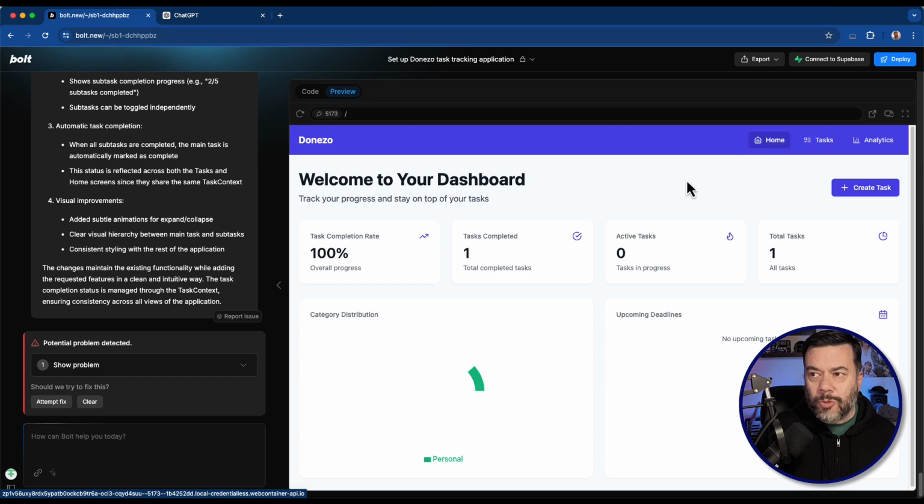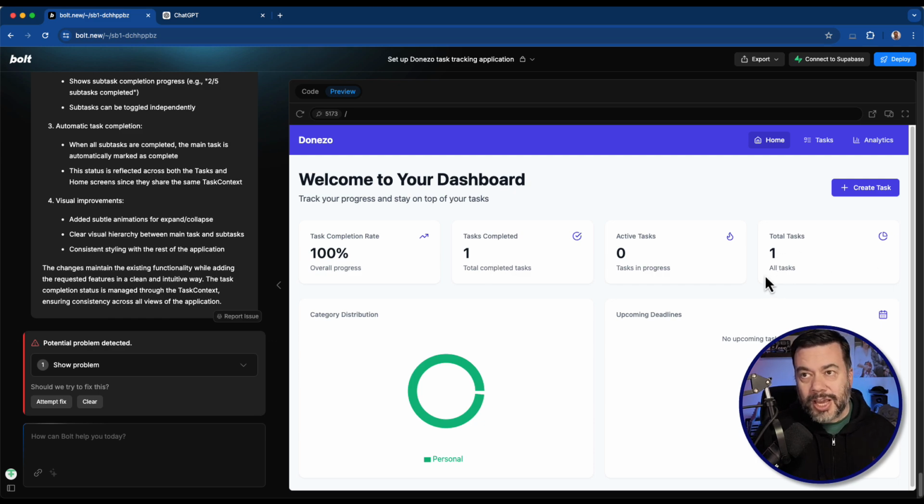So if we go back to the home screen now, we can see that our task completion rate is 100%, 1 task completed, and we've completed a total of 1 task. So that's pretty awesome, isn't it? To be able to take your idea and turn it into an application that works like this.